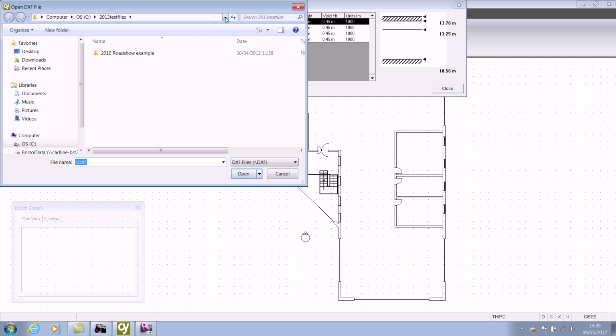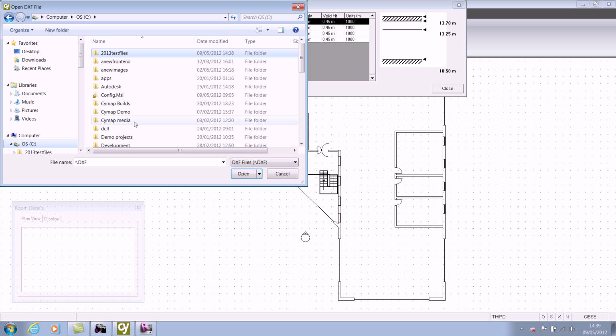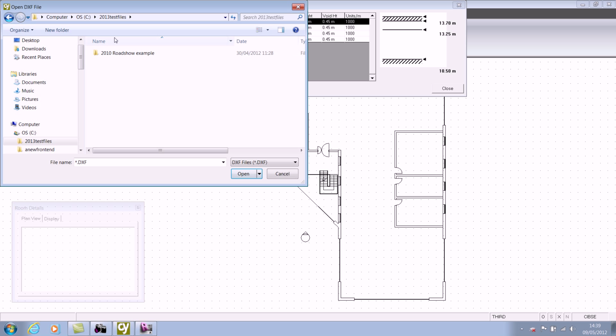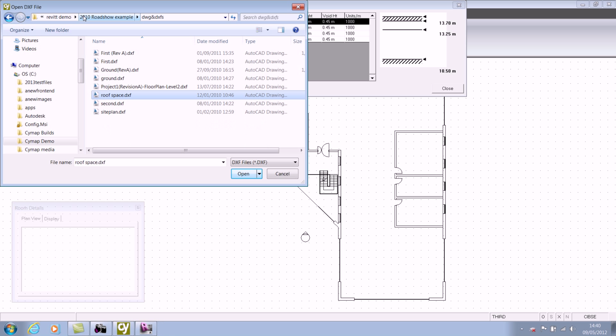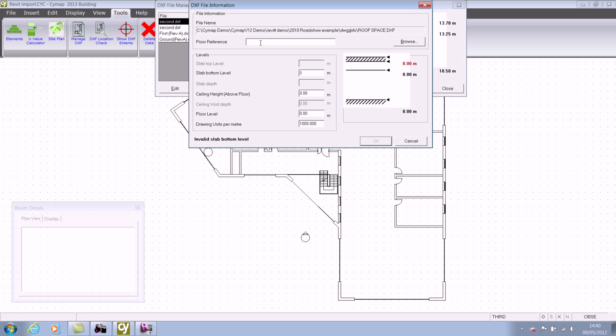Finding the DXF file, selecting the roof space DXF, opening that file up, call it roof, and we give it its elevation. So this floor level is going to be 14 meters from the ground floor level, and this will have a height of say 2.5 meters.